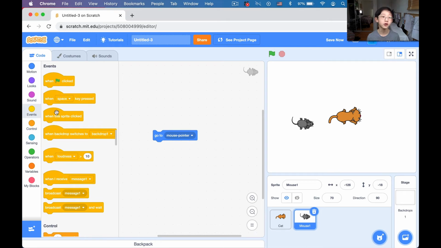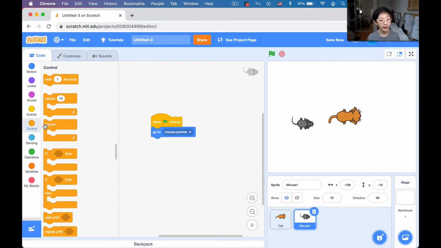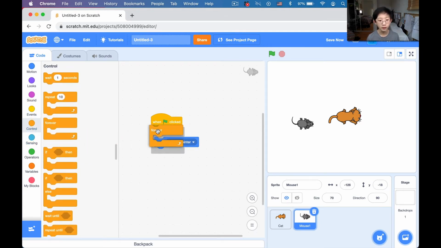This will just make it go to the mouse pointer. If I want to show you, I can go to events and drag a when green flag clicked. This will make whatever's under here run whenever the green flag is clicked, right? And I'm going to go to control and drag a forever loop and just drag it around like that. And now we should see that this is working. Nice. Okay, so there we go. Great.